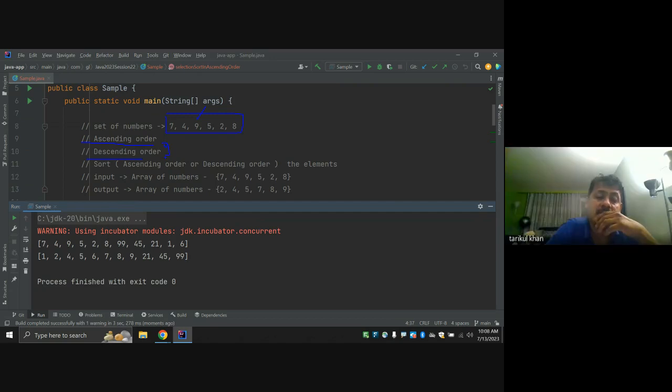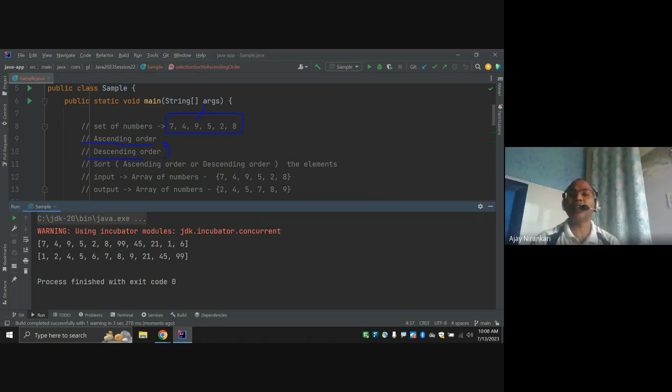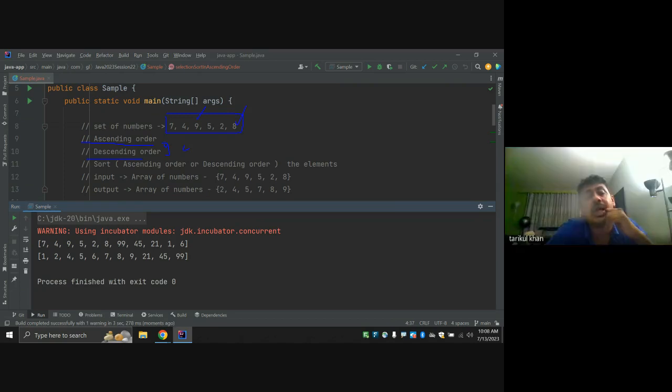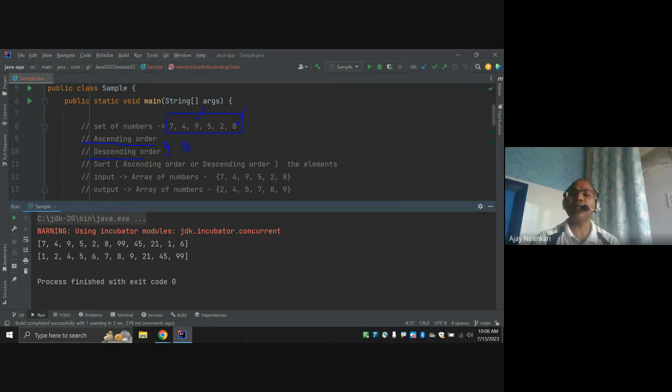Right. Find the next biggest number. Place it here. 8. Next biggest number, 7. Place it here. Next biggest number, place it here. Next biggest number, place it here. 2. So this is a descending order.